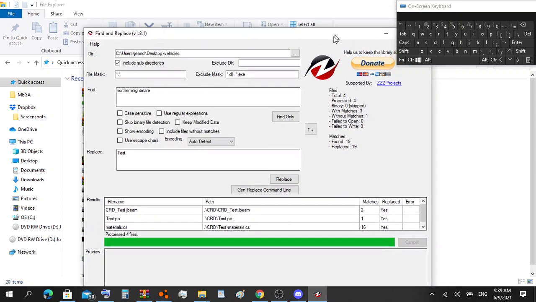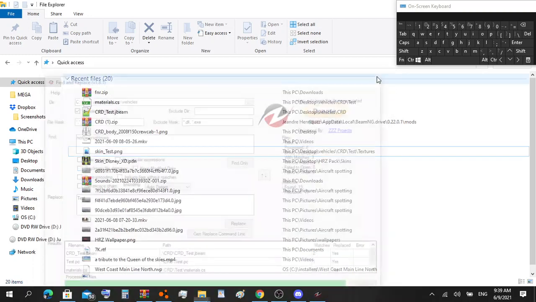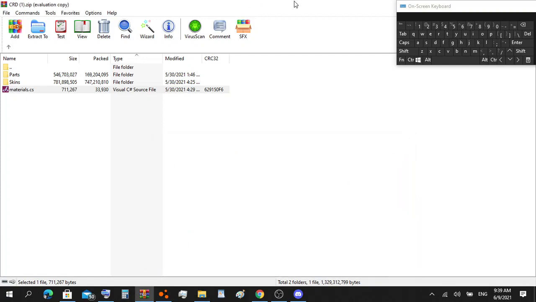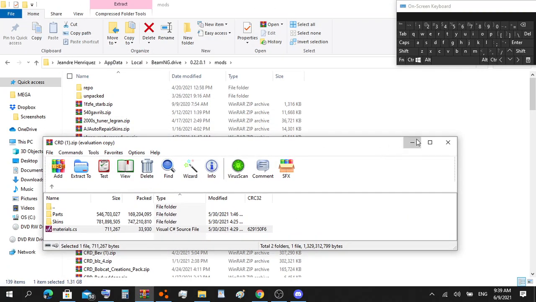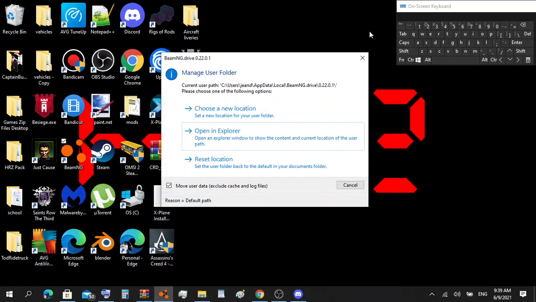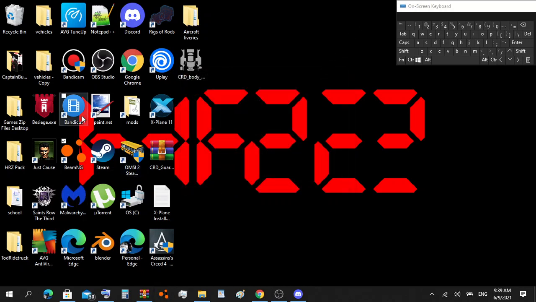All right, here it is. Test. It says that it has replaced everything that it should, so that's great. Now we're done with find and replace. I'm going to close this. The CRD we can just leave open for now. What we're going to do now is make our skin. So now we're going to open paint.net.